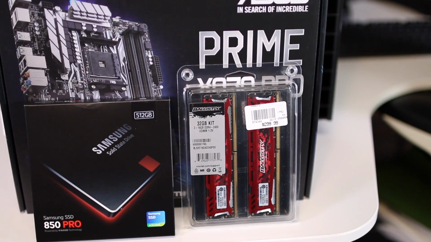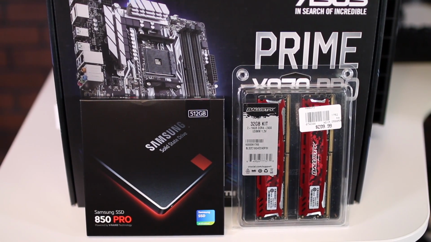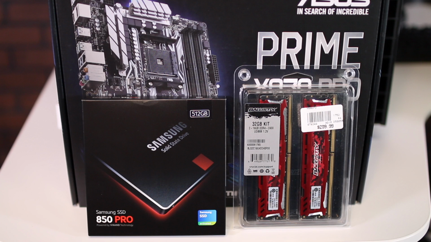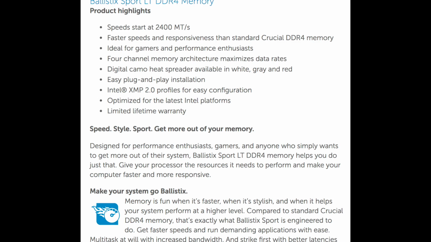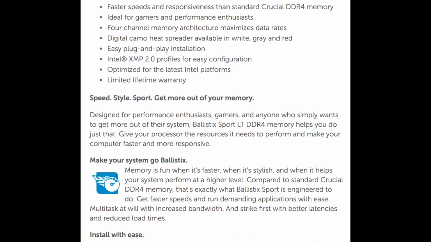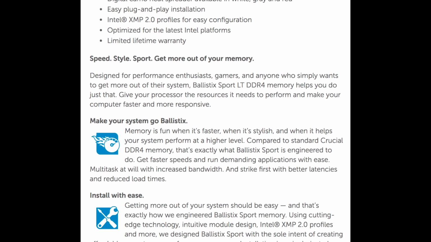They can sustain a ton of writes, so that means I don't have to worry about them failing or bet that they're an off-brand. They come with a strong warranty. And then I picked up some Crucial Ballistics 32GB DDR4 memory, dual channel, so there can be plenty of performance that I need to really push this processor.